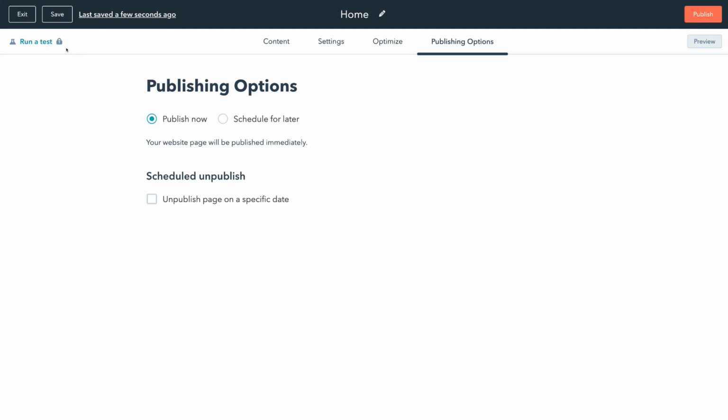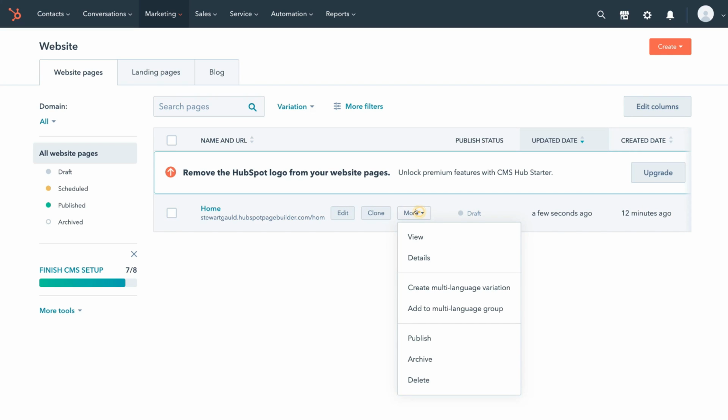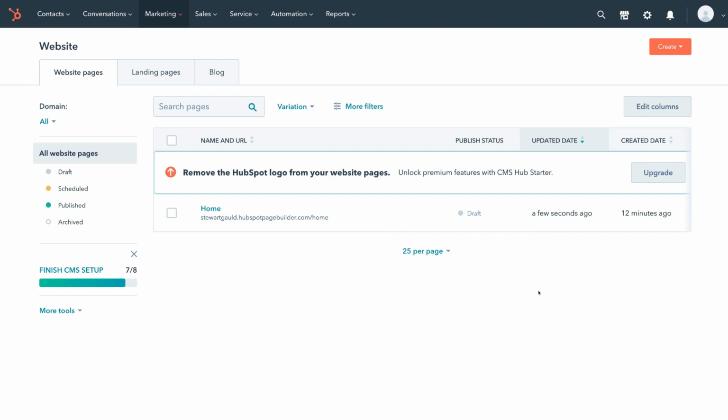I'm going to navigate back and click on exit. And that's going to take us back to our website pages. So again, what you want to do is take the time to create all your different website pages before you publish your website. And to publish your website, all you would do is navigate over to more next to each of your website pages and come down and simply click publish. And you want to publish all the website pages that you have finished creating.